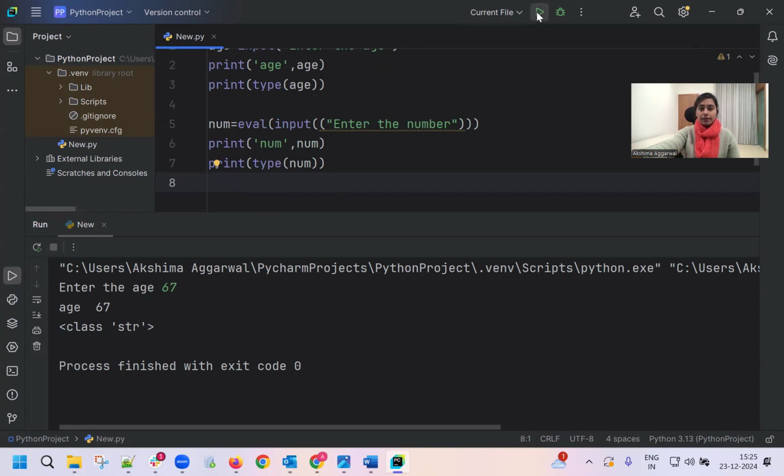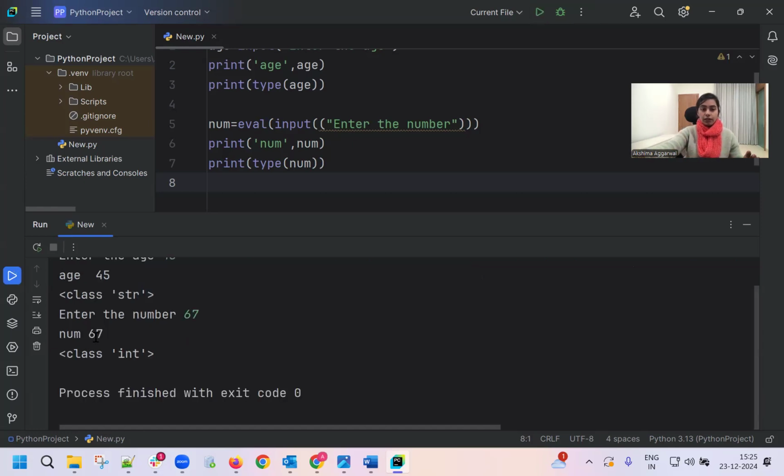Now, let's see. Firstly, I'm going to enter the age as a string. Now next, I'm going to enter a number, suppose 67. Now see, it automatically changes the data type of that particular variable to int type.